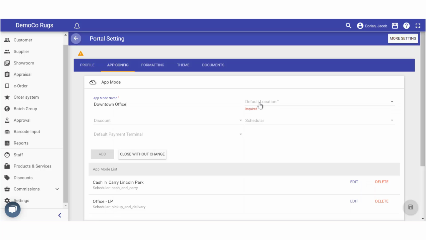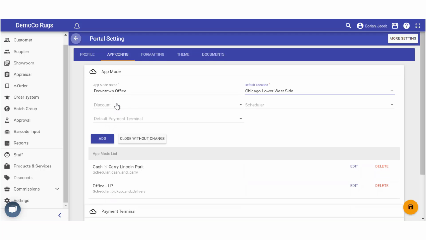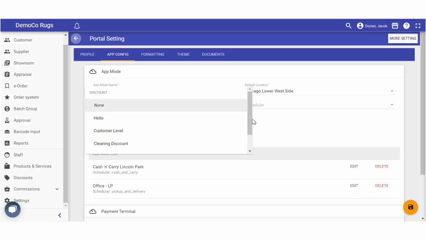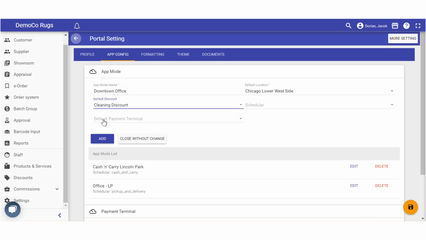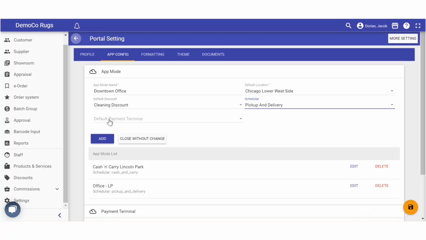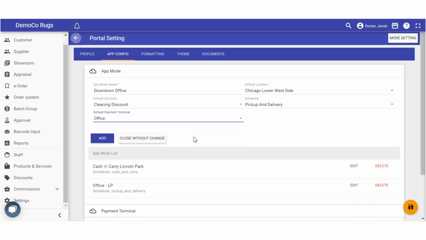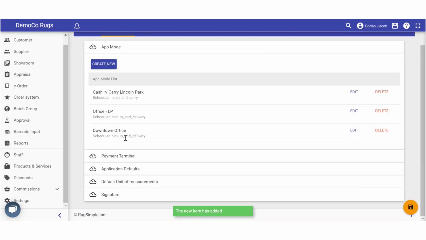Then we're going to want to choose a location. We're going to choose a discount, if any discount is automatically applied when creating this type of order. Let's do cleaning discount. Then we have to choose which scheduler it belongs to, either a cash and carry order or pickup and delivery. Let's just say pickup and delivery. And then we want to choose the default payment terminal that would be typically used by the downtown office. So I'm just going to say office. And I'm going to add that to my list, and we're going to save.